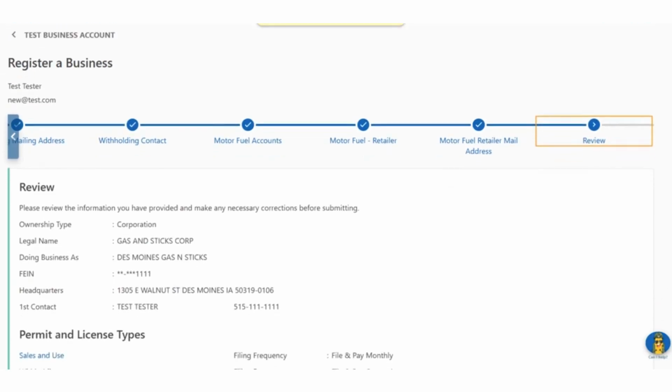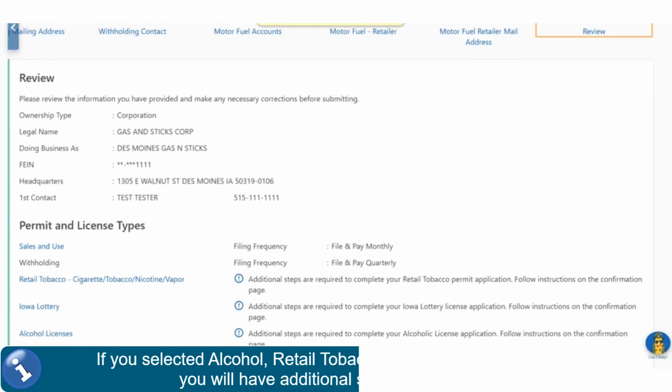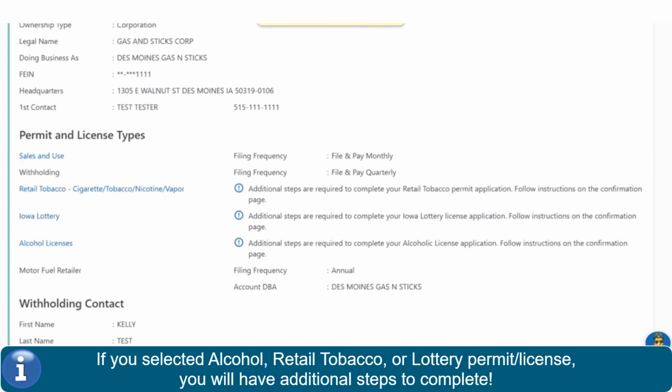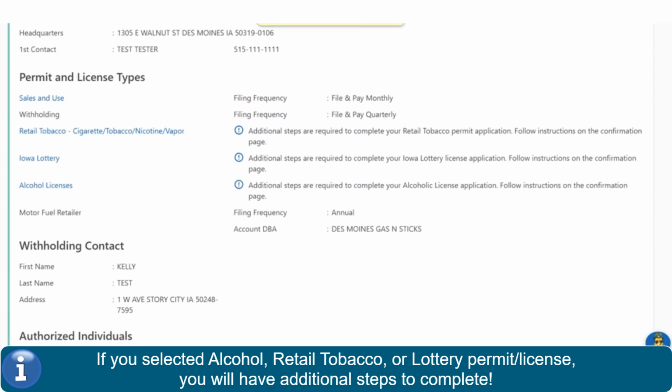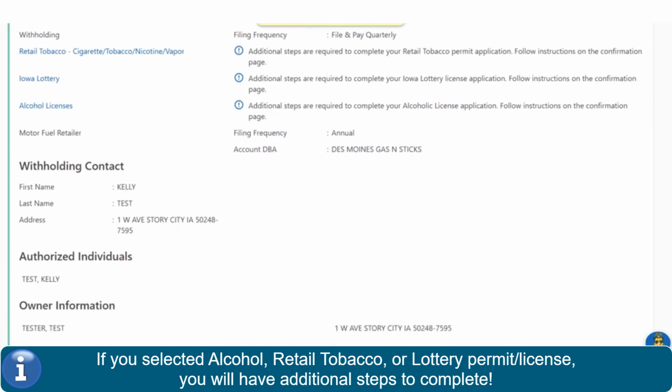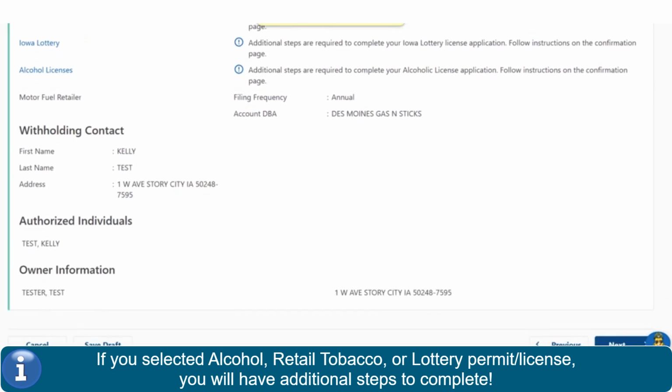Once you have entered all information, review what you have entered. If you have selected an alcohol, retail tobacco, or lottery permit or license, you are not done yet. You will have additional steps to complete.